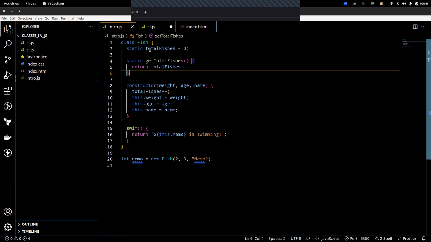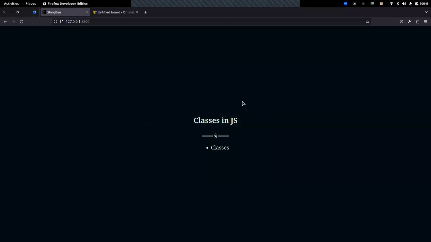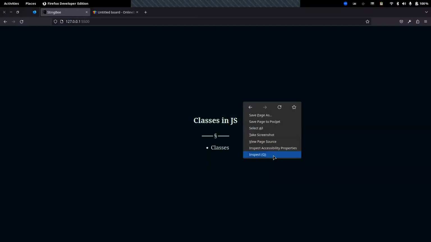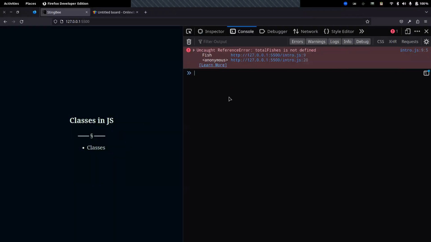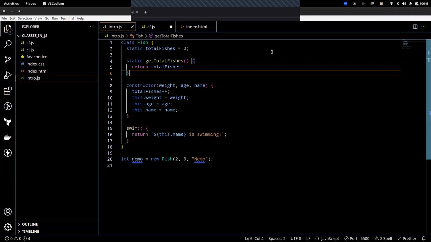But since this is not private, we can also access this variable directly, and we can also use the static function to access this variable any way that we like. So let's go to the console and see what we have got. Total fishes is not defined, it says.